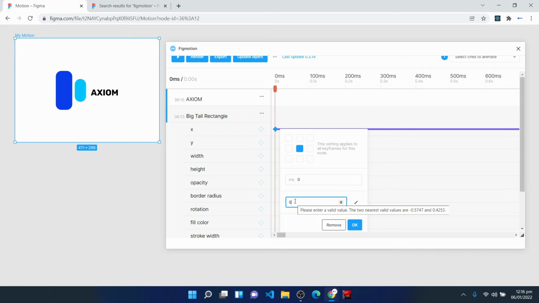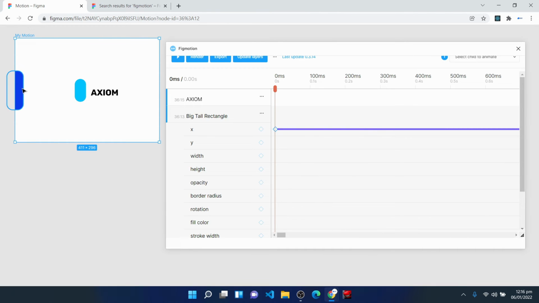And me setting this to 0 means that when the animation starts at 0 millisecond, this big tall rectangle will be coming in from the end of our frame here, which is the 0px position on the x-axis. So I would set that to 0 and I would click on OK here. And as you can see, the big tall rectangle has just moved to that start point.